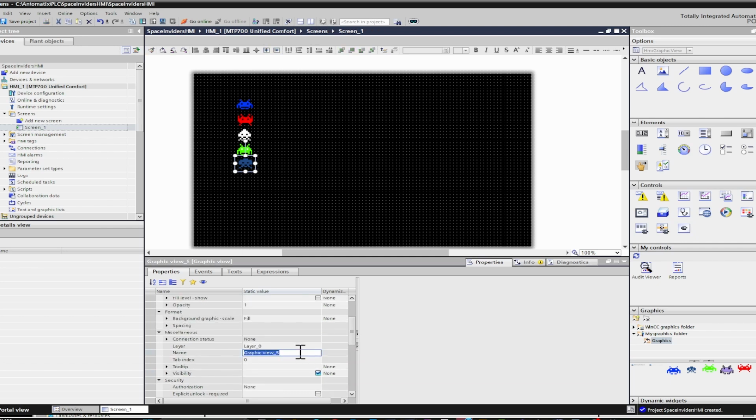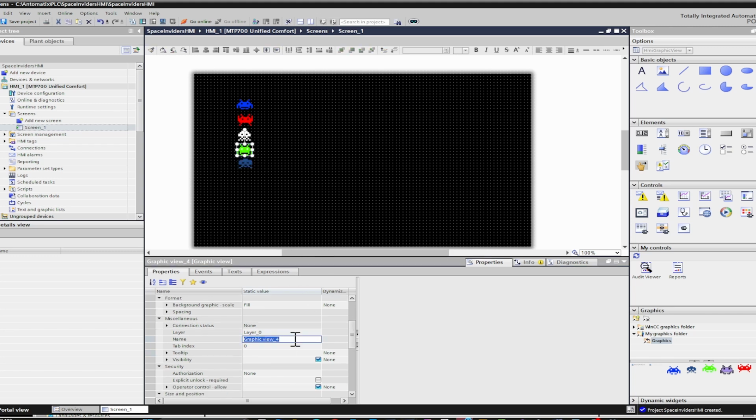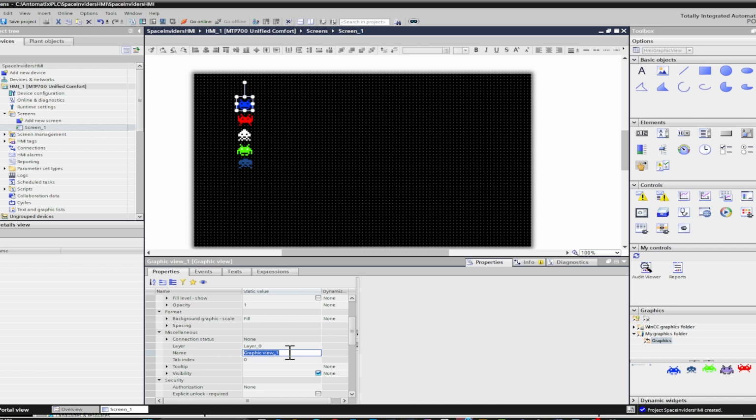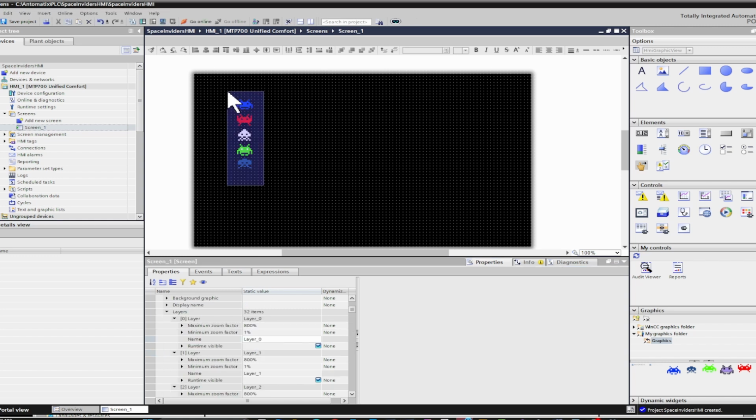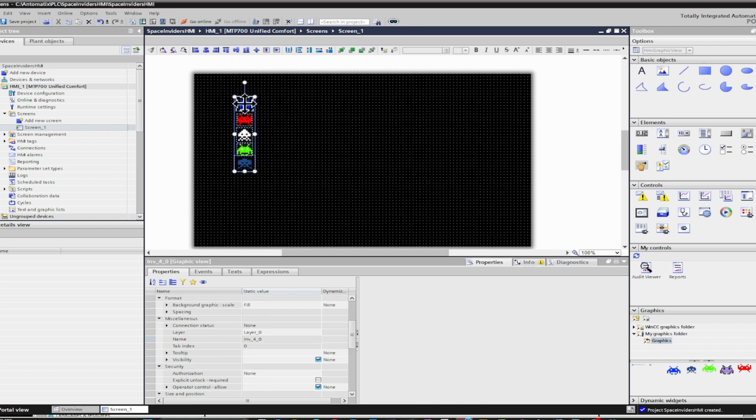Now, an important part is to name each object correctly, because the script will be looking for it. The bottom row will be IMV0, then one up will be IMV1, and so on. Now we can center the column and clone it 10 times.